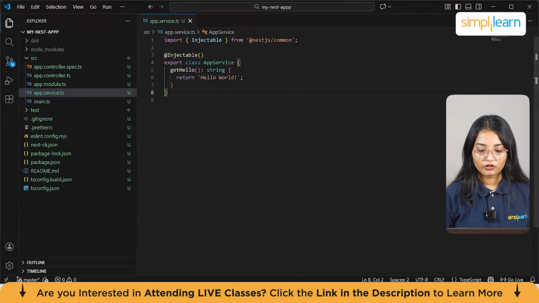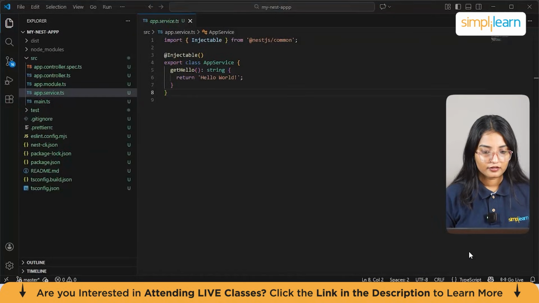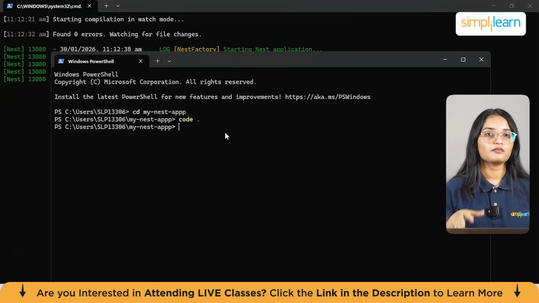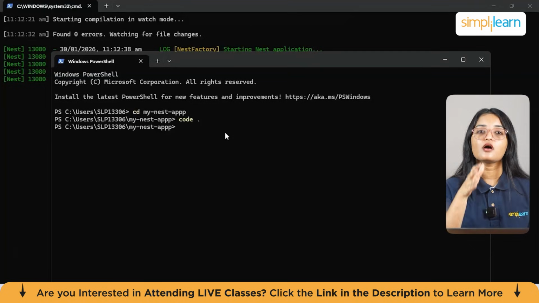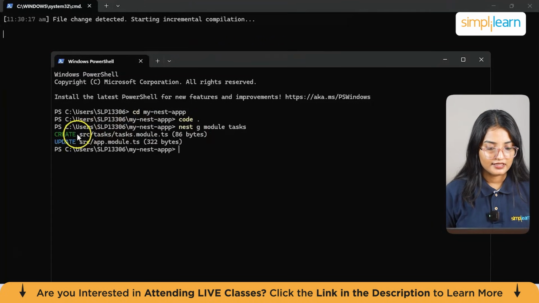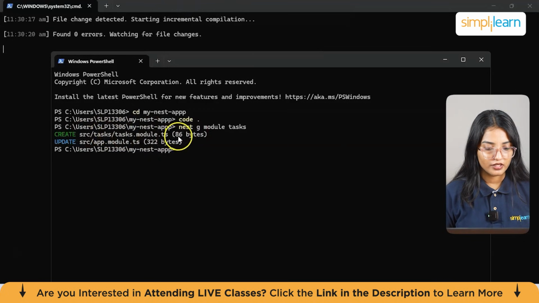So we'll just go back to a terminal again from here. Okay, now this was my terminal which we were using. So now we'll be running some commands here. Once you're inside the project folder, you can run the following commands one by one in the terminal. The first command is nest g module tasks, and just click on enter. So you can see here it says create src/tasks/tasks.module.ts, update.